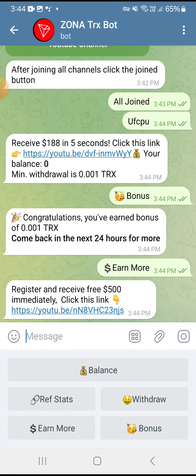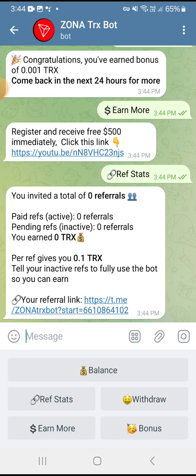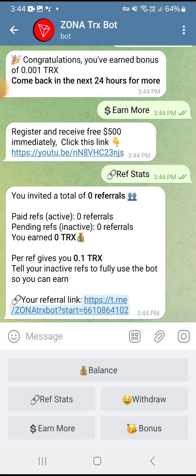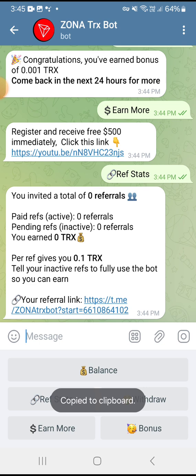Now I am not going to do these tasks and click on referral stats. And here you go, your affiliate link. You have to copy this link and share this link with your friends and family members. If a person joins this website and does all tasks, then you will receive 0.1 TRX for every active referral.